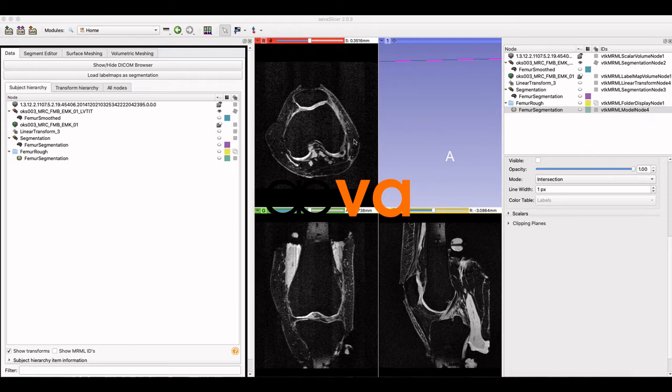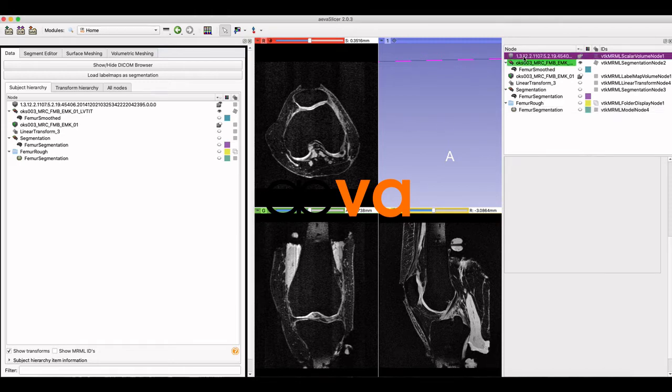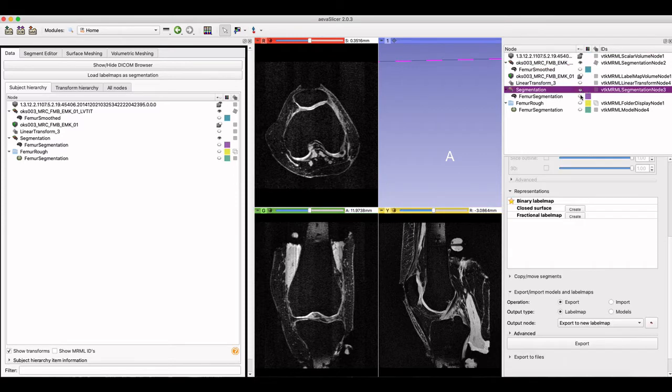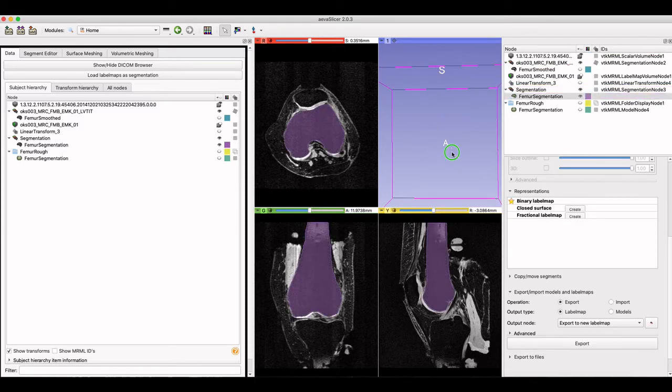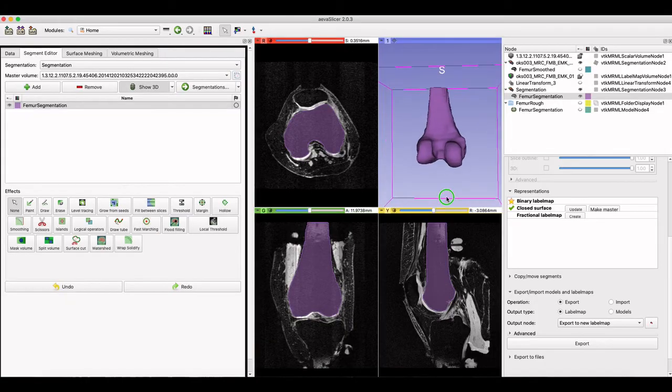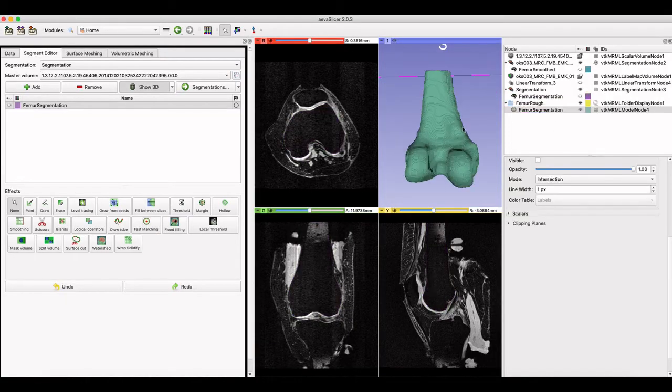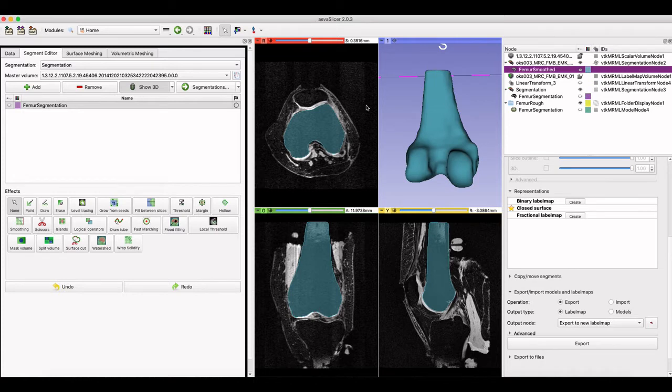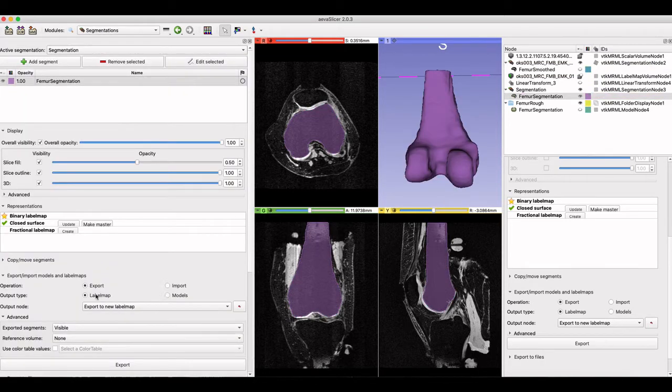This video will show a few different ways of saving geometry created with aevaSlicer. At this point, I have already loaded in a segmentation of a human femur bone, an SCL created from that segmentation, and a smoothed mesh of the femur bone. At the data module, you can see an overview of the data loaded into the scene.